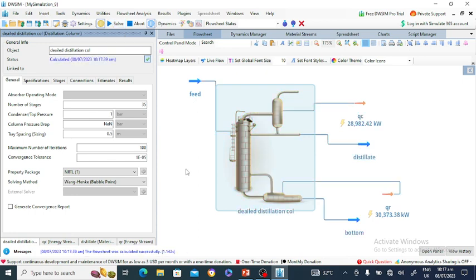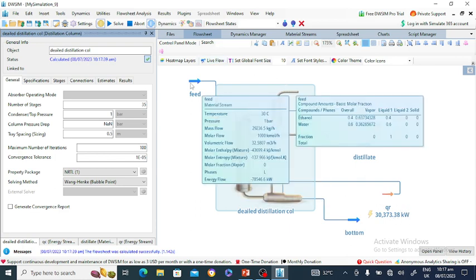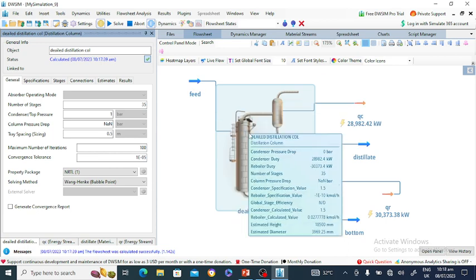So it is solved. Now from detailed distillation you can see that the condenser duty is 2892.42 kilowatt and the reboiler duty is 3073.38 kilowatt. This is the feed here, this is the detailed distillation column. There are 35 number of stages and the condenser. The estimated height of the column is 18500 millimeter, so it is 18.5 meter long column, and the diameter of the column is about 4 meter.